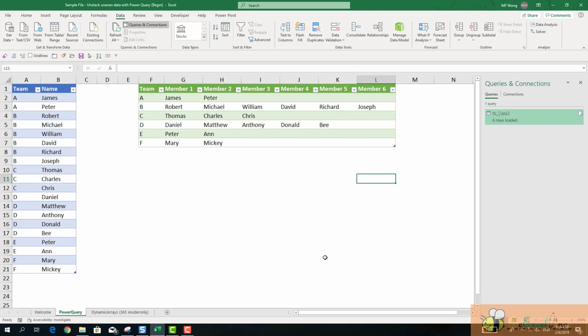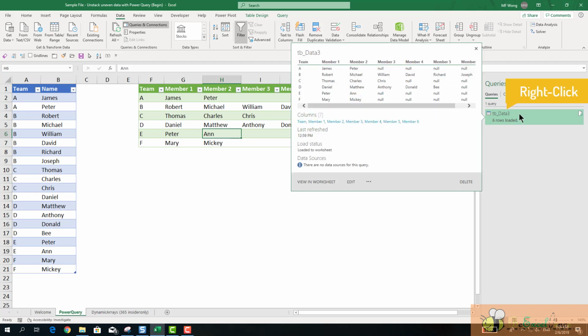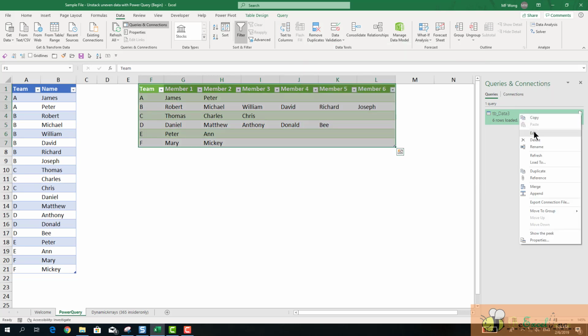Hey, did you see that? In the result, the names are not sorted. B should come first. We want to sort them in ascending order. How can we do that? Let's go back to the Power Query editor. Edit.